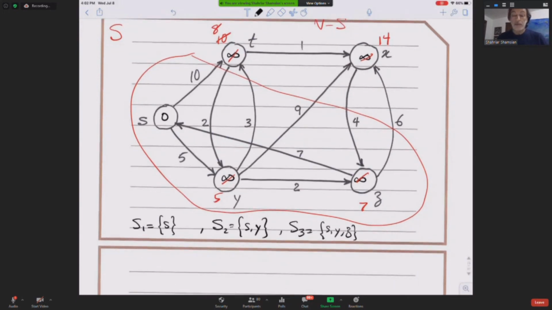And now you go through the relaxation step again. And okay, you check the immediate neighbors of Z. Can you get to X faster? Yep, this is 7 plus 6. That would give us 13. Anything else? Nope, I don't have to go back to S because I already know the shortest distance from S to S. So we're done here.